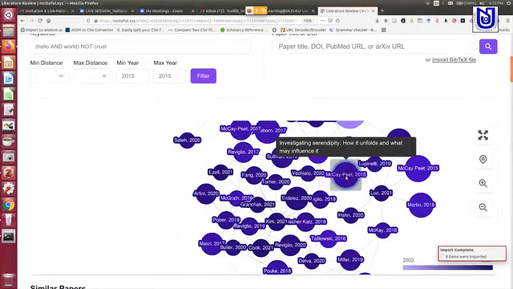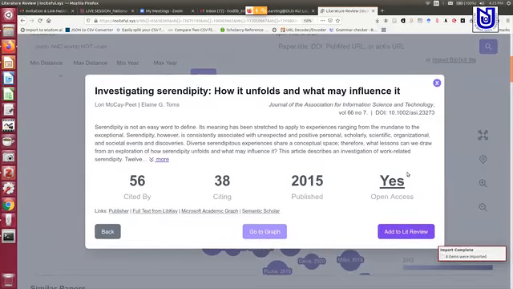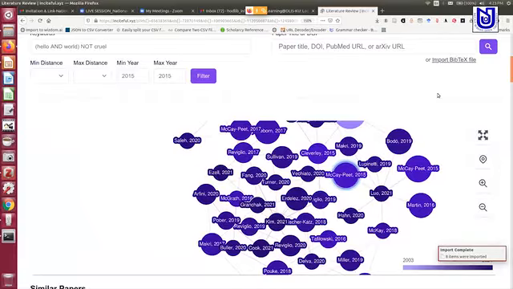So the moment I click it, it will ask me to add to literature review. You can read the abstract, you can check how many times it got cited, who is citing it, when it was published, whether it is open access or not. Everything you can get from here, and click add to literature. I started with 7 documents, and now it is becoming 8. So now it is 8.